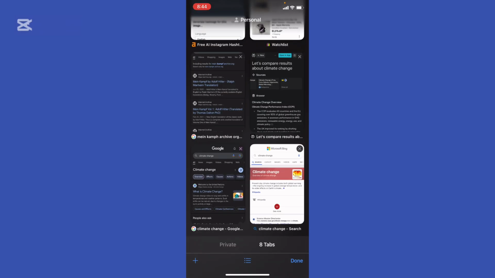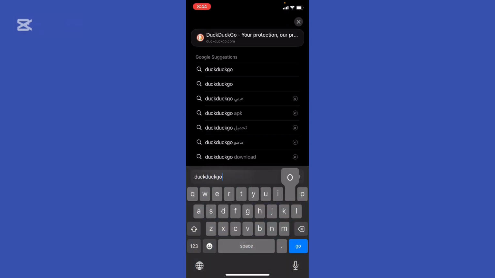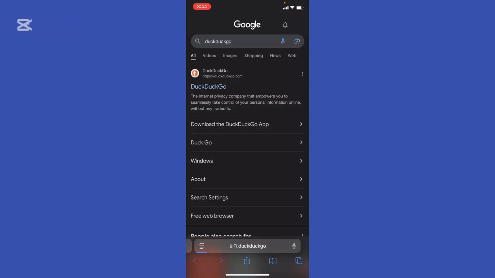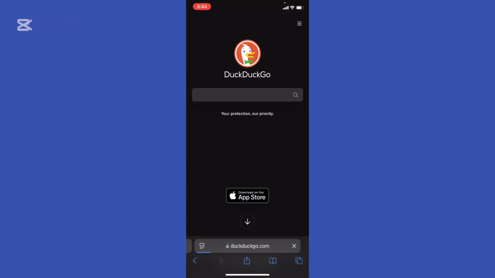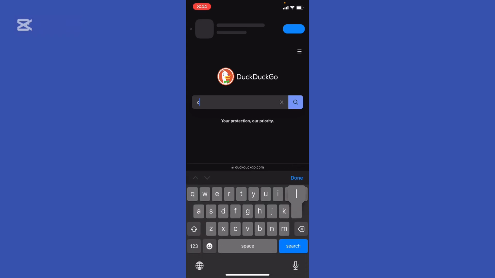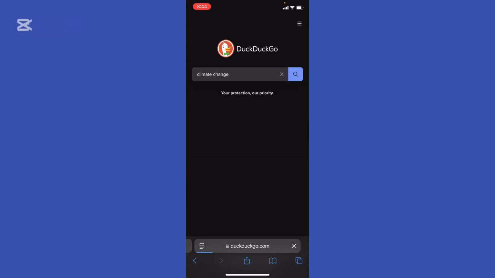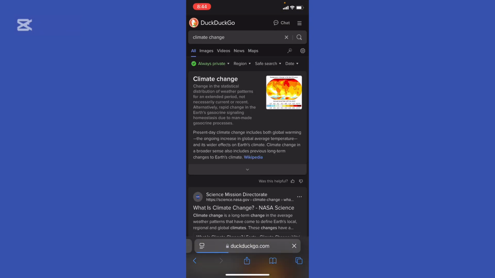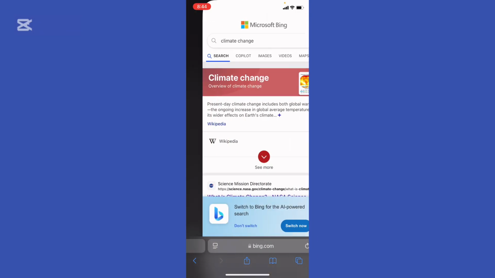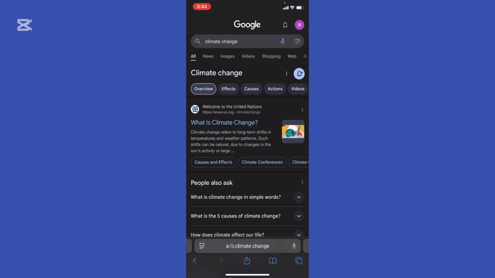And then go to DuckDuckGo, which is another search engine from here. And then compare the search results about climate change, okay? And then you'll be able to see the information from different browsers, okay? And compare the results. Analyze key differences.